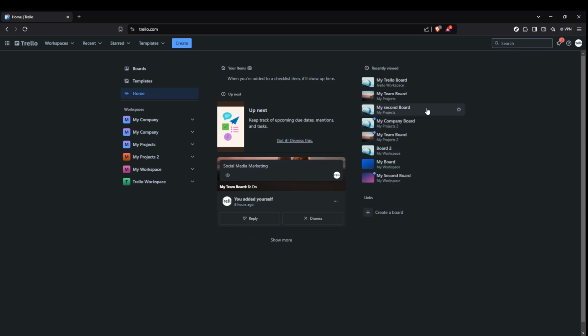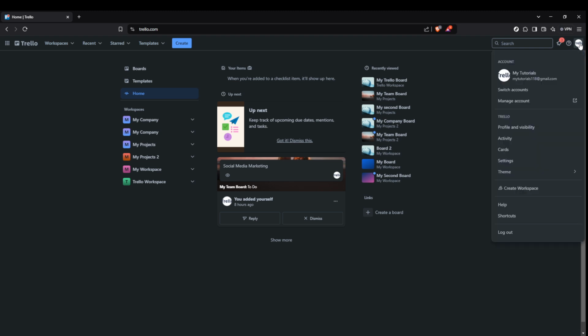Now, our next step requires a bit of navigation. Look once more to the top right corner of the screen. Here, you'll see your account icon, which is usually represented by your profile picture or initials. Click on this icon and a drop-down menu will appear. From this menu, you need to select Manage Account. Clicking this option will lead us to a new page where further account settings are housed.